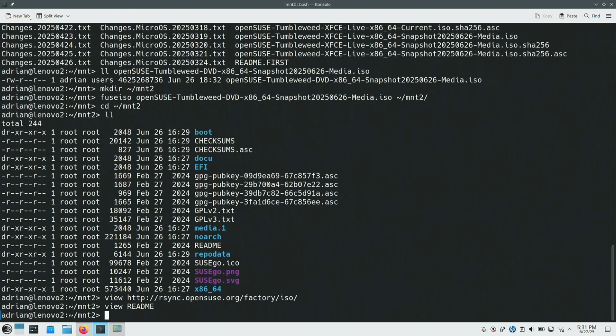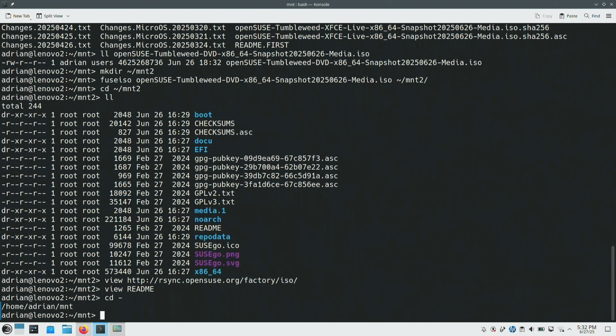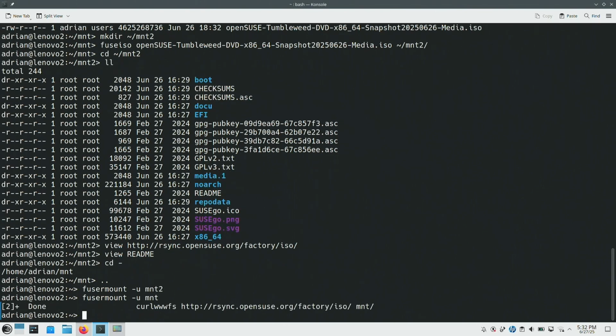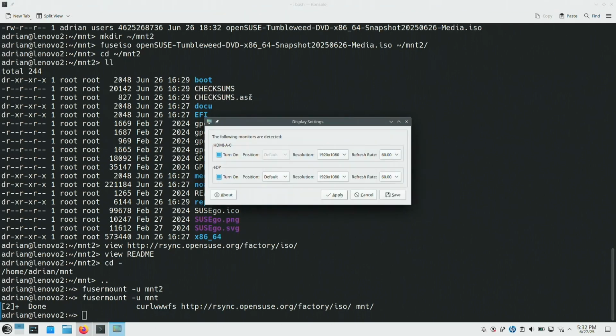So that's a nice thing about that. And when we are done, we do fusermount minus u, I think it was, and the other one, and then the mount is gone again. Yeah, and it works with several different web servers that have proper directory listings, and it's really fun to work with these kinds of files. So that's one topic.